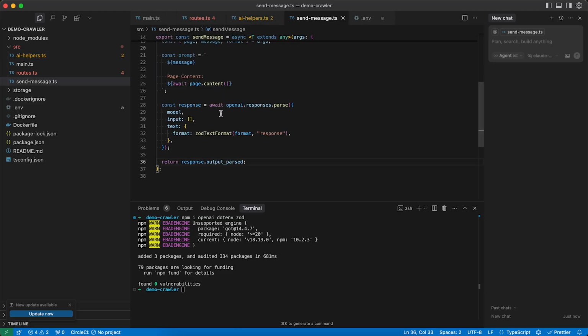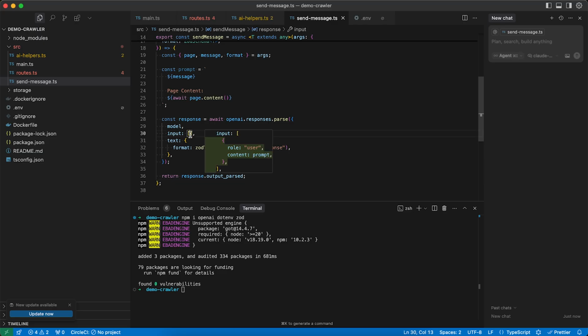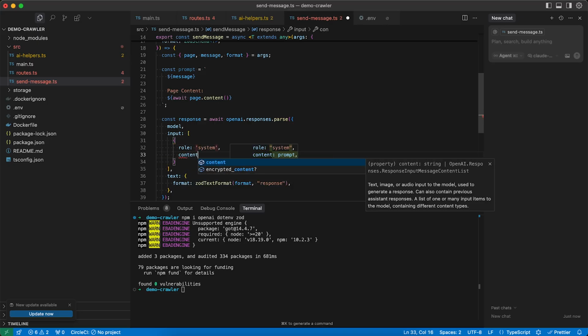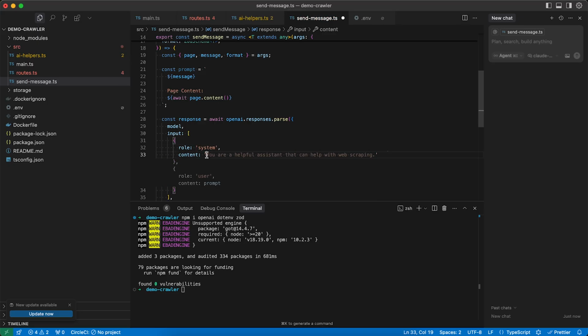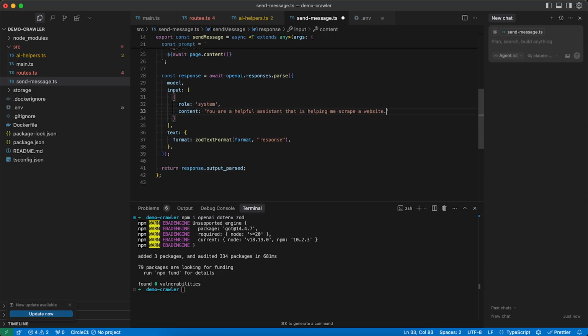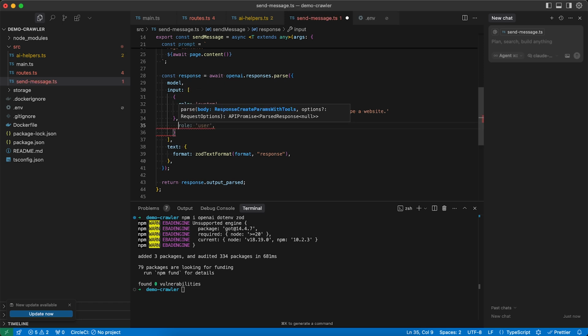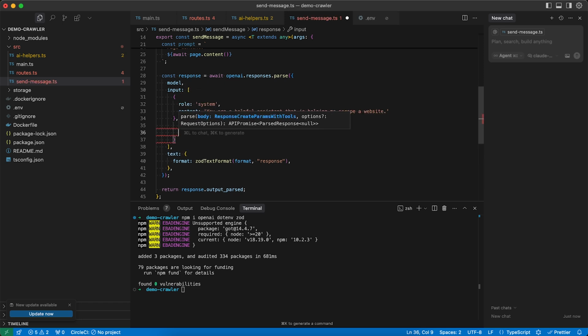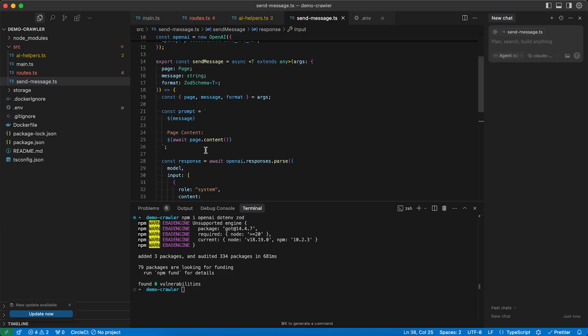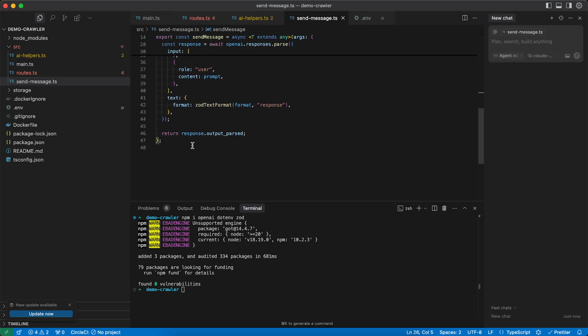So let's go back to sendMessage and just fill in this input section. The first message that we want to pass in is going to be role of system, and then we just need to give the system some personality. In this case, we can just keep it super simple, but obviously add any value here that you need. You're a helpful assistant that is helping me scrape a website. The second message is going to be from the user, and it's going to be the prompt that we defined above. So the prompt is going to be the user message, just giving instructions on what we need the LLM to do, and then the page content to actually work off in the first place. With that in place, this should be pretty much good to go now.